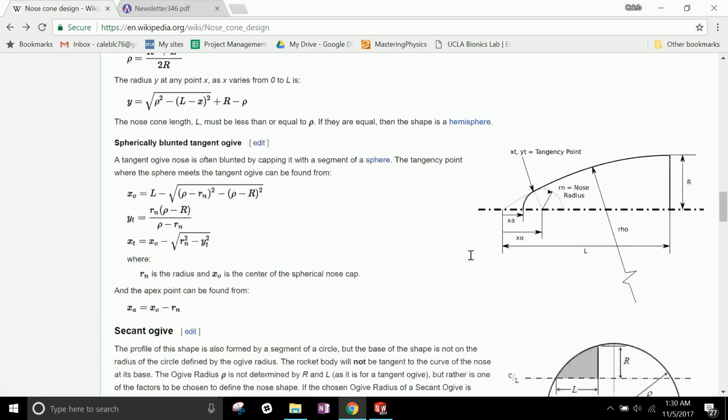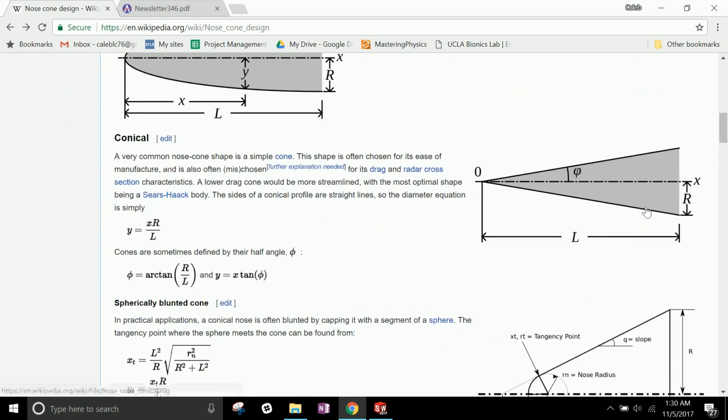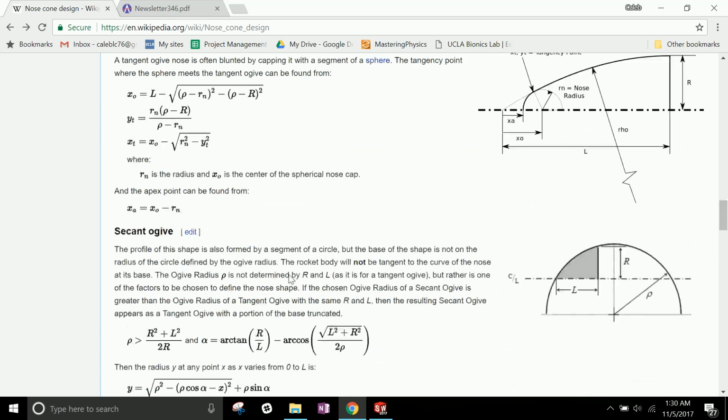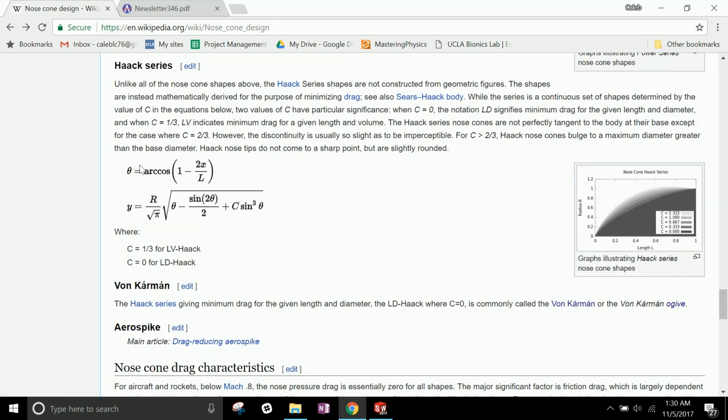It's going to explain everything from a simple conical nose cone and the equation for that, which is simply 2 lines, to some more complicated ones like the Von Karman, which is a type of Haack series. That is actually what we used, the Von Karman, on our rocket last year and also on our rocket this year, and it's a pretty common shape. It's considered the ideal nose cone shape by a lot of people.